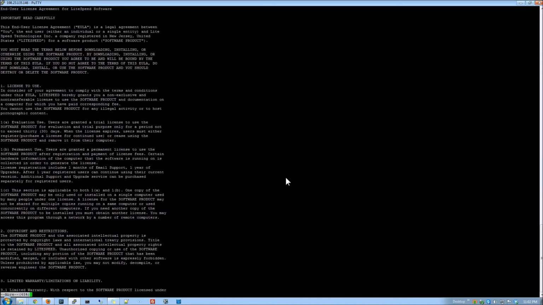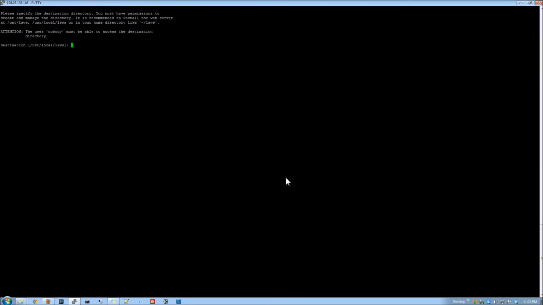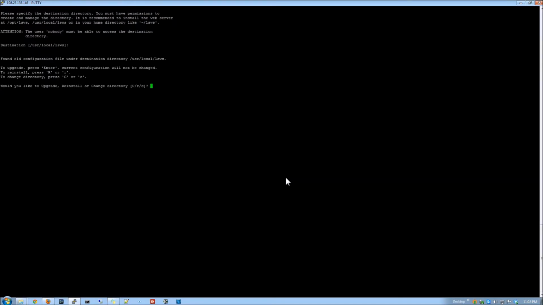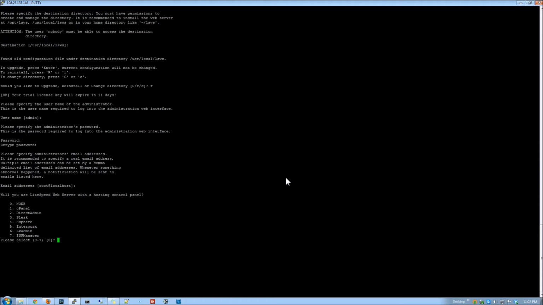To install, this will also automatically install the cPanel plugin. It's going to detect that you have cPanel, and it's going to install. So we're going to type yes. Destination's fine. We've already installed it, so we're going to go ahead and do a reinstall. Admin, give it a simple password. You can set the email address.